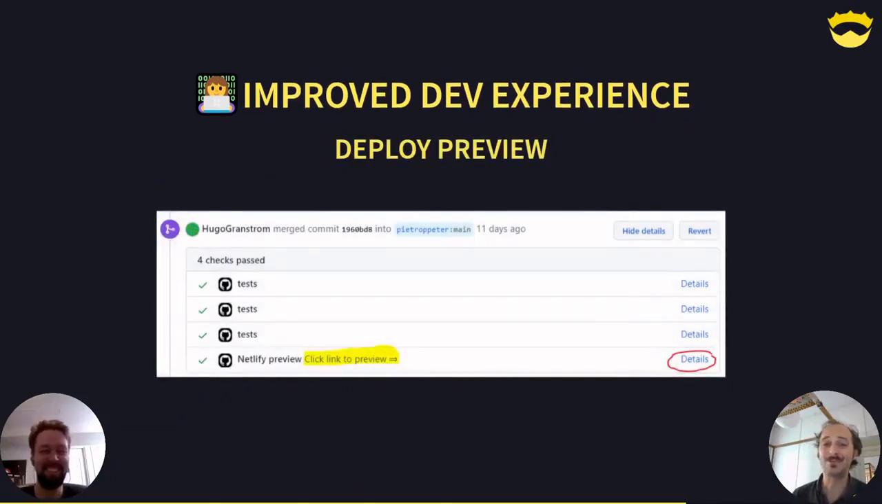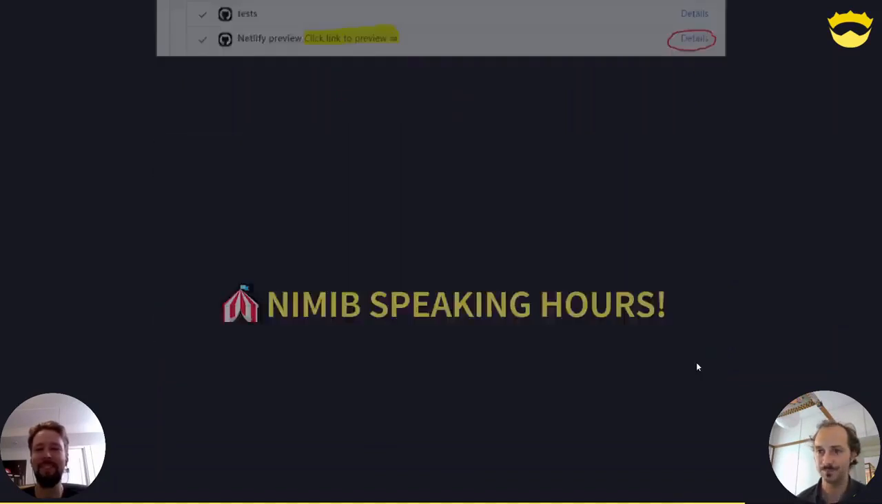The deploy preview, where do you find it? When you open a pull request, there are a number of checks, and there is one called Netlify preview. And in the details link, if you click here, it will open the deploy preview, the docs with your change.